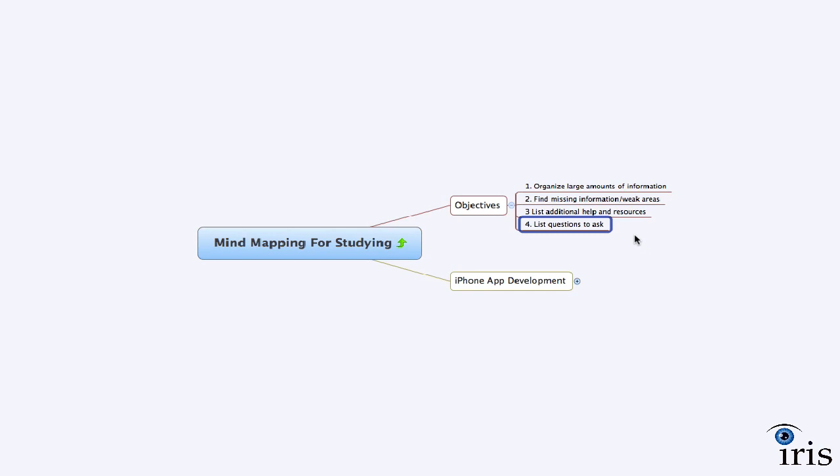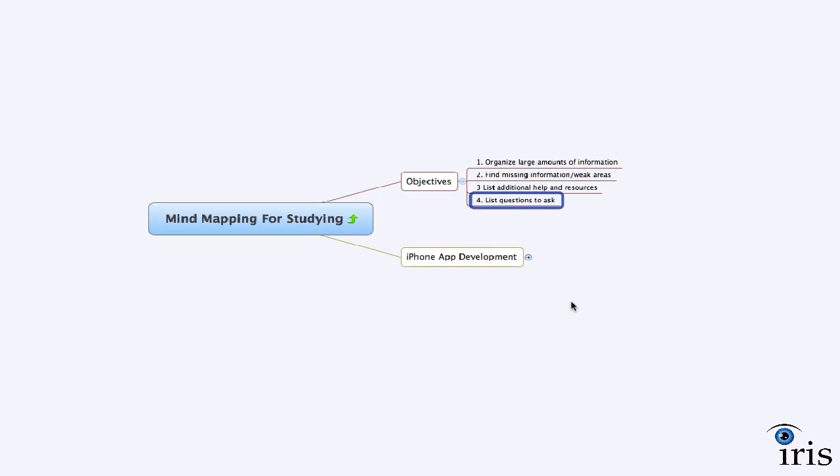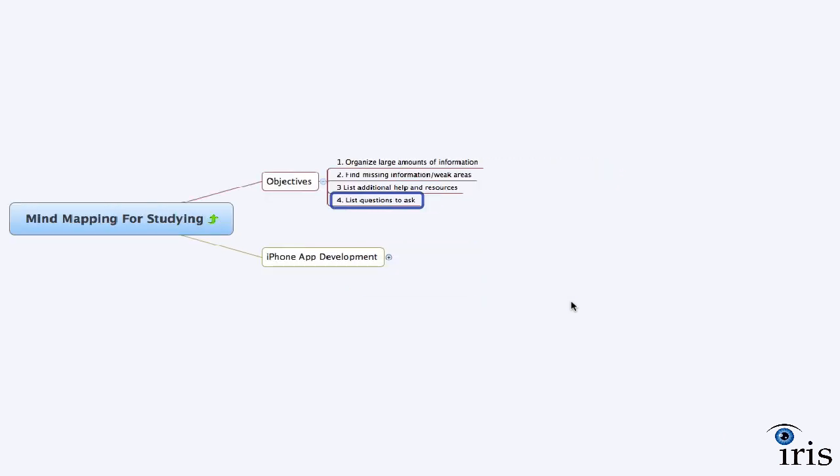You're probably going to have a list of questions, and depending on what you're studying and the complexity of it, you're probably going to have a huge list of questions. So your mind map has to contain these elements. What I like to do is start off with a centralized topic, and I'm going to give you an exact example based on my experience.